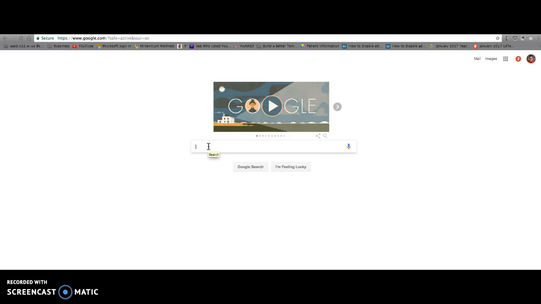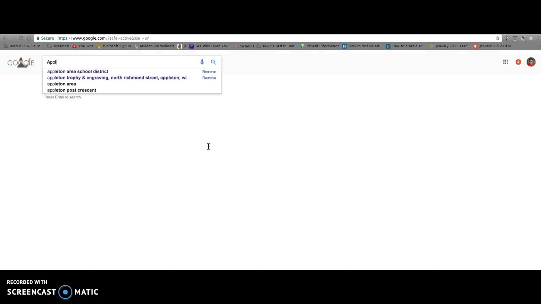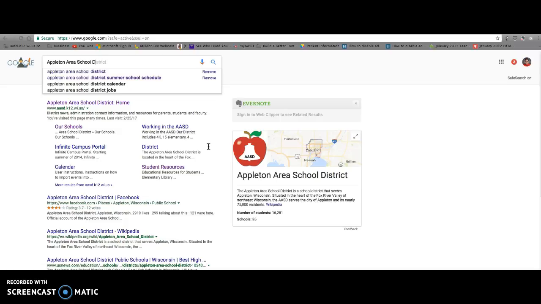In the find box, type in the Appleton Area School District. Notice there's also a microphone over here, so you can speak your voice into your computer or even on a smartphone and locate the catalog that way.